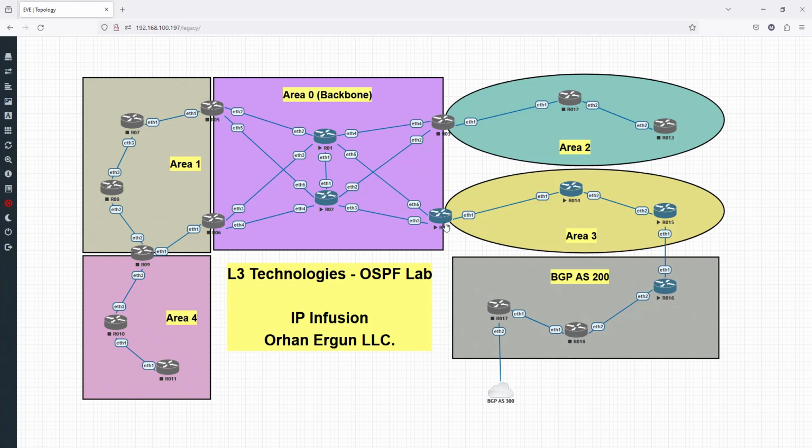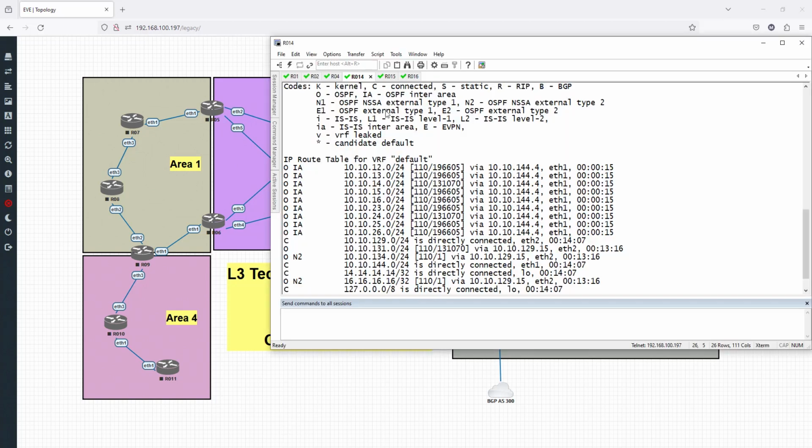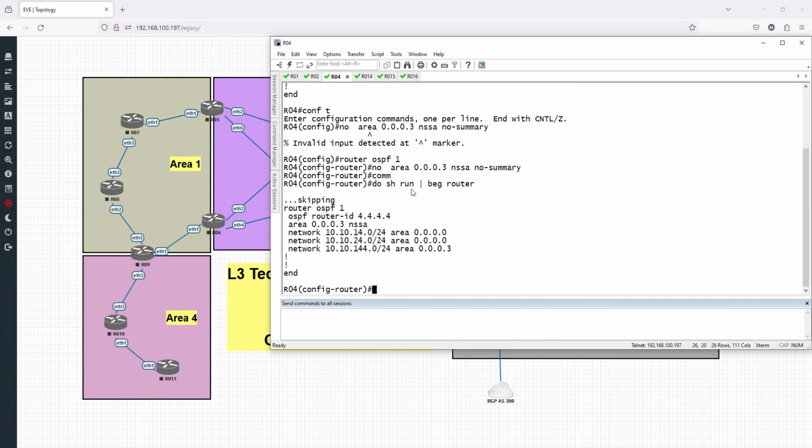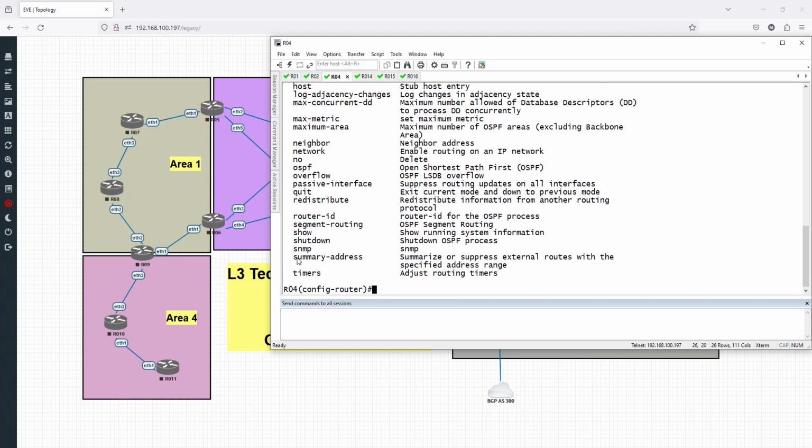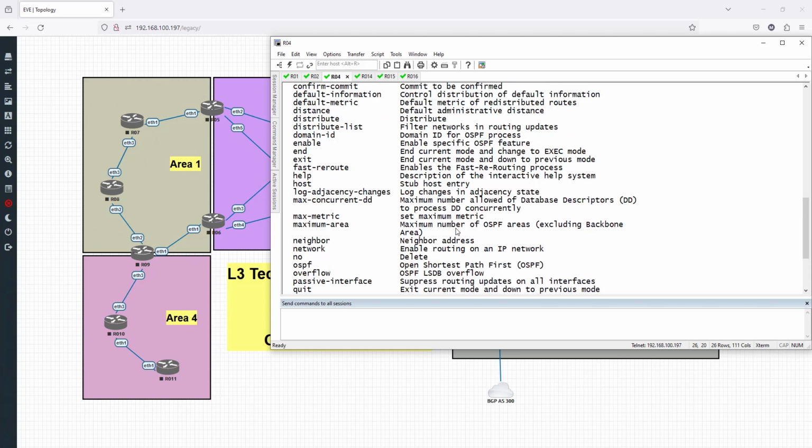So router 4 is summarizing from area 0 into area 3. So what I'm going to do is go to router 4, and you see that there are different ways to summarize. One of them is going to be the summary address. This means that it is going to summarize and suppress external routes with a specified address range. And the other one is the area range command.